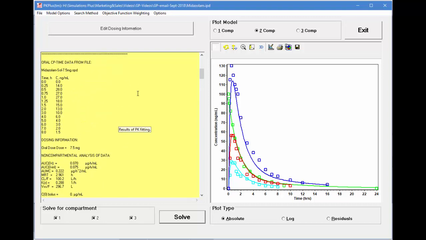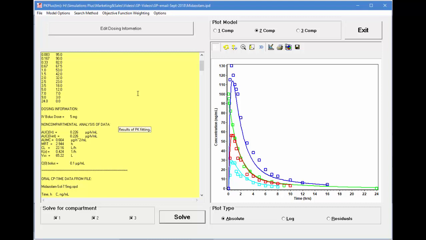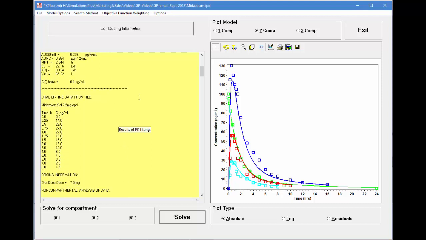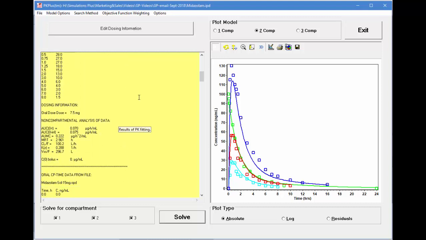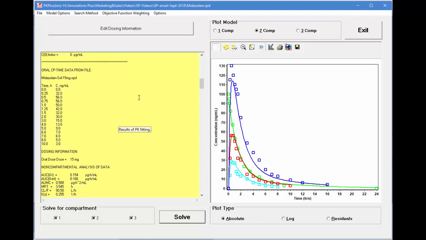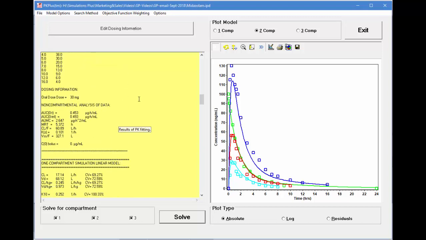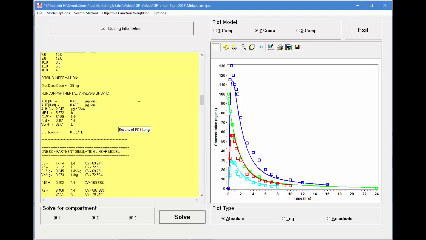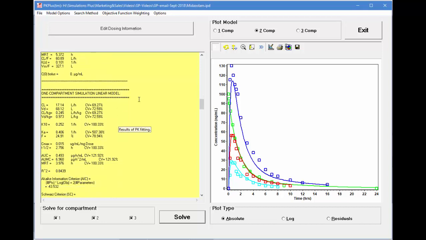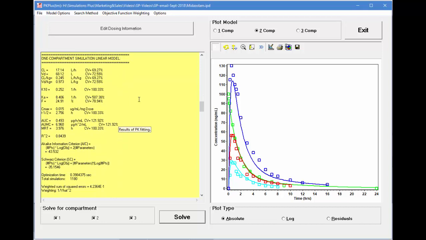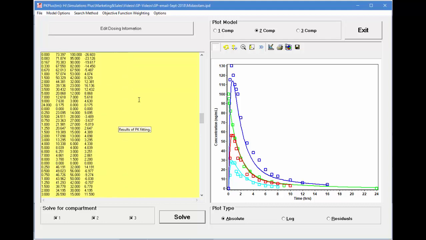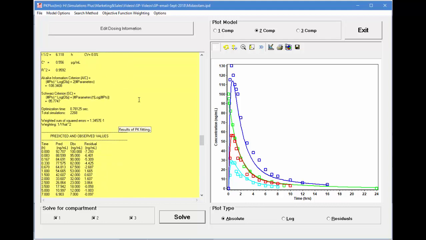for each one of the files. So first it's the IV, then it's the oral for a certain one of the files, the second and third files together, the analysis of the data, and the one compartment model fits here, and the predicted and observed values, and so on and so forth.